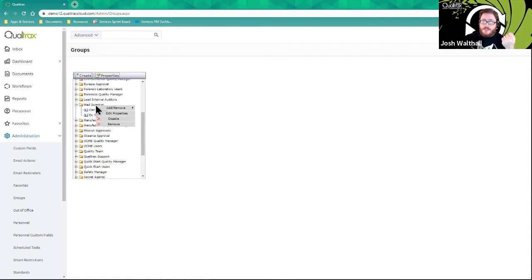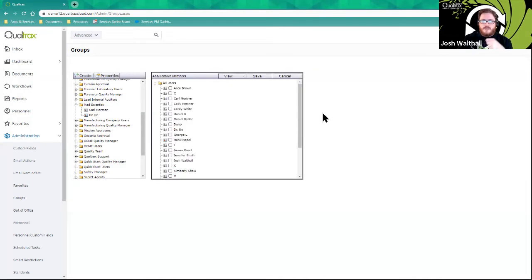So I'm going to right click on Mad Scientist. Let's say I want to add myself as a manager for this group. So to do so, you just right click, go to add remove, and instead of members, you select managers. When I do that, it shows me a list of users in the system. Now again, keep in mind, I could hit view and change it to groups view and select groups as well. In this case, I'm just going to choose an individual. I'm going to choose myself.